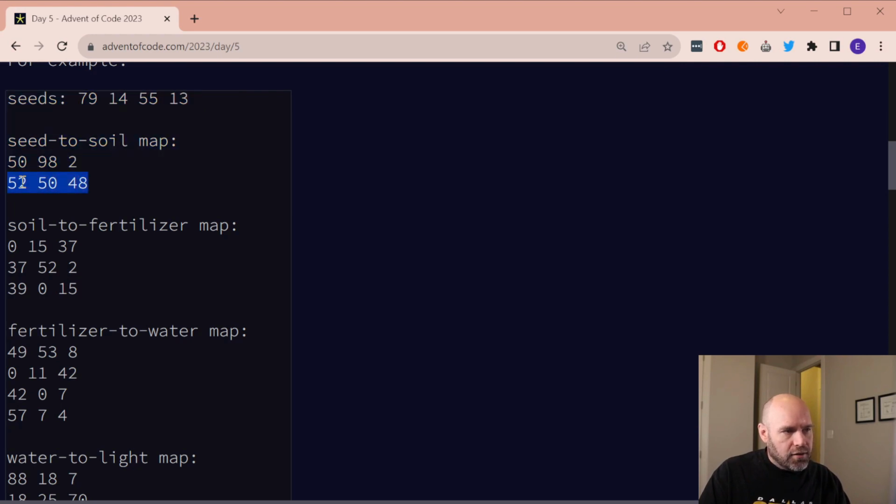The second line though catches a couple, so that's 50 to 48, or 50 with a size of 48. So that's 50 to 97. Again, fence post, we don't use the last one. So that will catch 79 and 55. And it's going to transfer that to a range of 52 to 99. So basically, we're going to add 2 to anything that's in the range of 50 to 97.